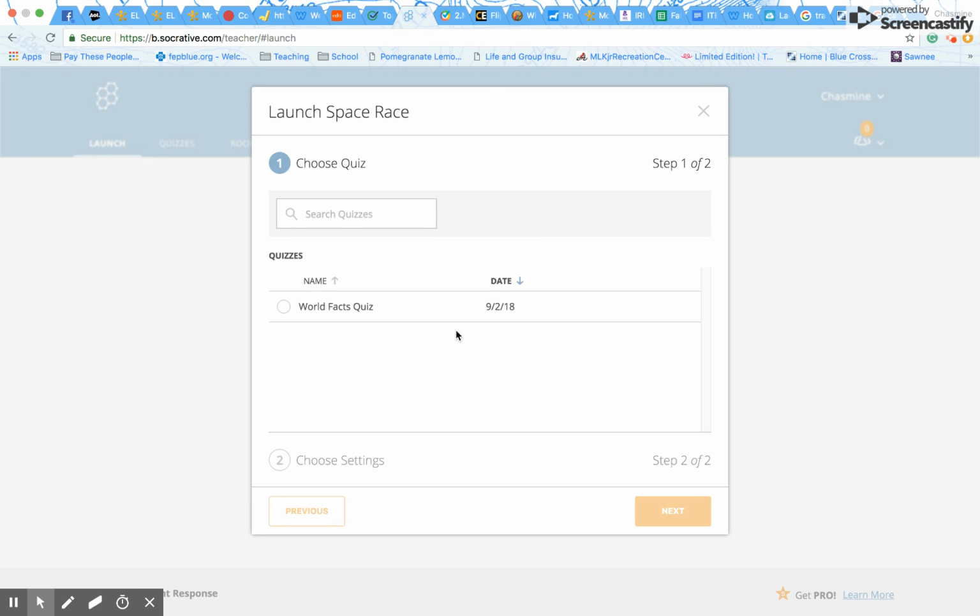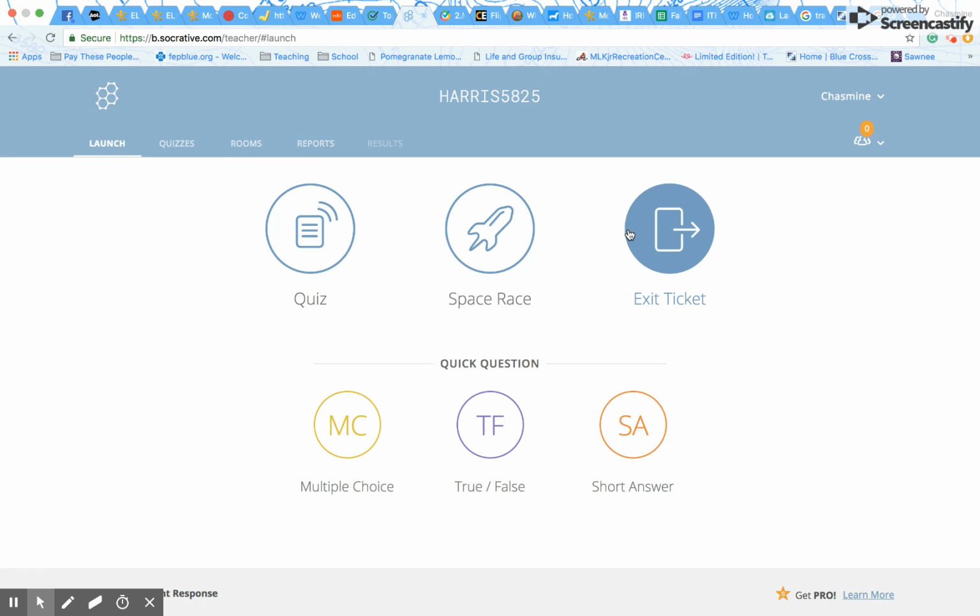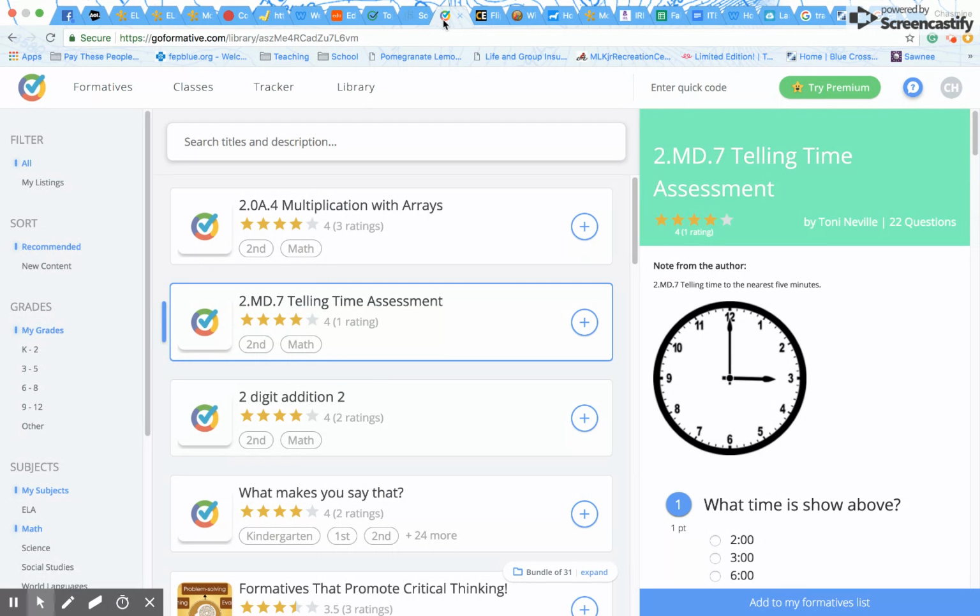The space race works the same way. It's just timed, and then an exit ticket is just that, it's an exit ticket. The other tool that I picked was Formative. And the reason why I picked this one, it's very similar to Socrative, excuse me. However, for this one, students can actually draw.